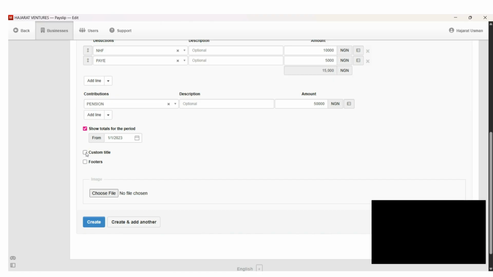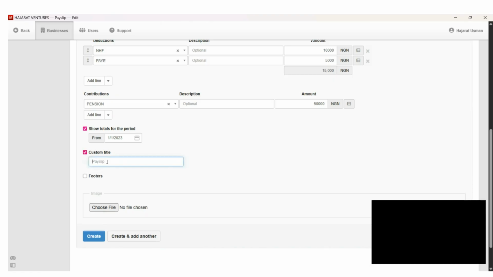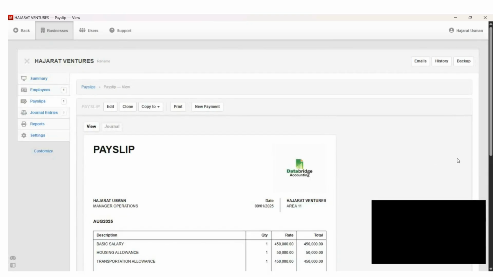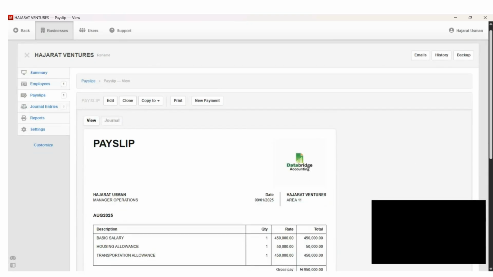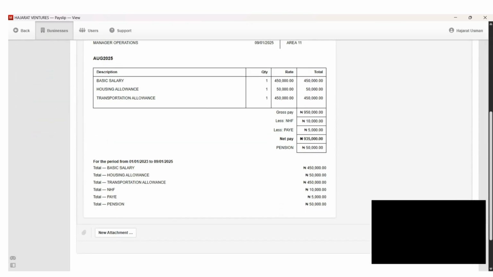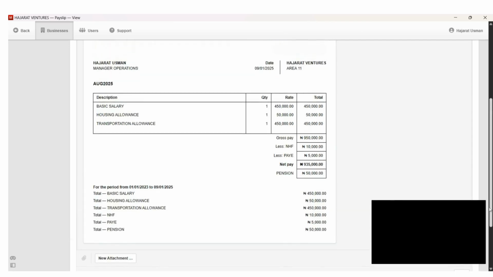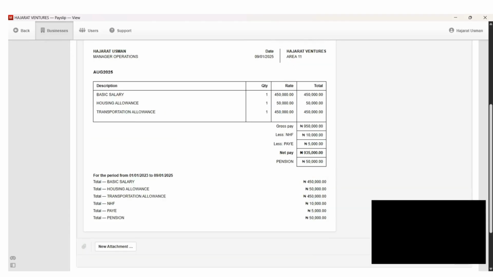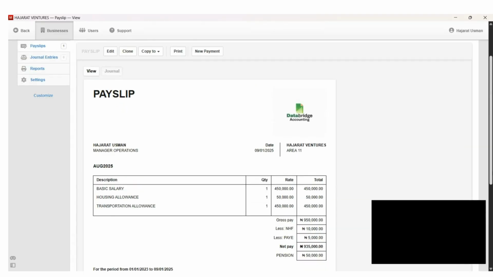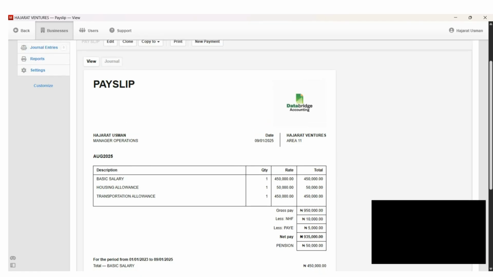Then for the custom title, we put payslip. We create it. You click on Create. Did you see the beautiful, professional payslip that we just created? It's better to use this software to create your payslip than using Excel.